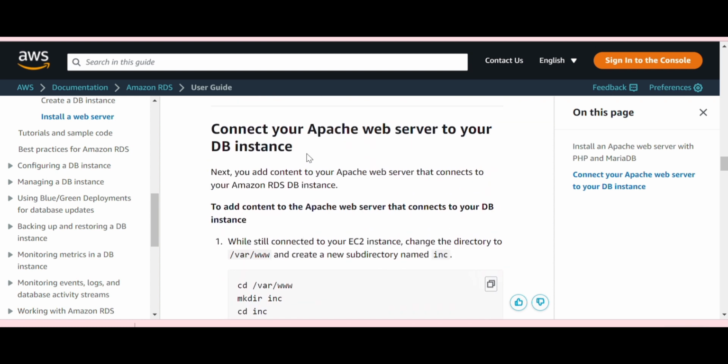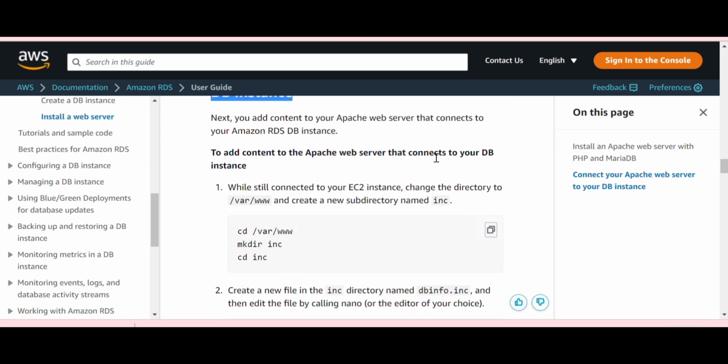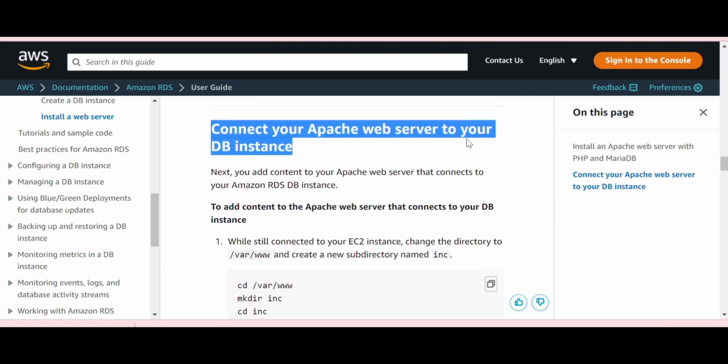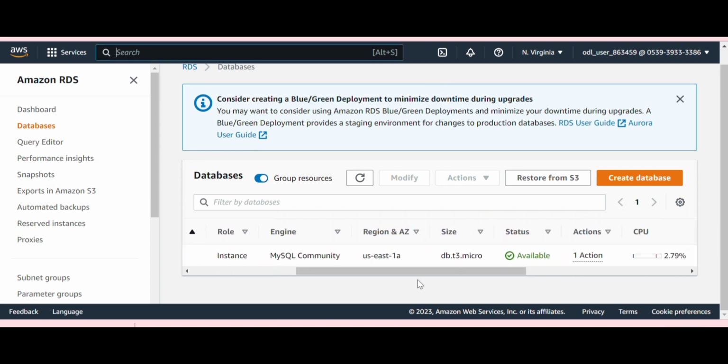So what we're going to be doing now is connecting our web server to the database instance, which is MySQL. So I'm going to ensure that my SQL database is up and running. I think it should be up and running by this time. So I'm just going to refresh this page and check to see that the database is up and running.